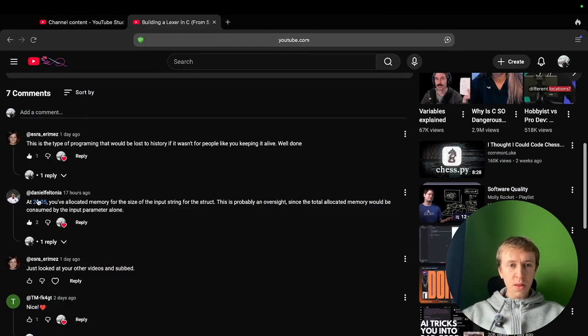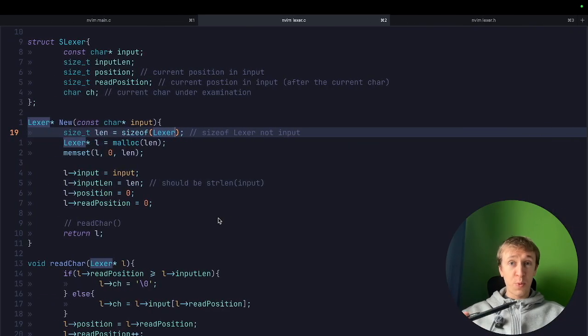Here, Daniel Feltonia pointed out that we've allocated memory for the size of the input string for the struct. This is probably an oversight since the total allocated memory would be consumed by the input parameter alone. Again, that was well spotted. If anyone catches any mistakes or any more efficient ways of doing things, please let me know, because again, this is new to me.